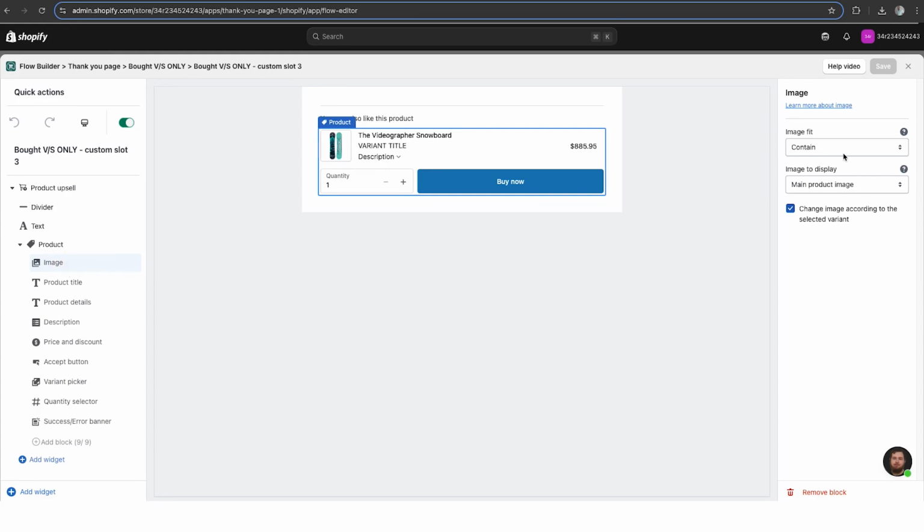Choose an image fit. You'll have two options between cover and contain. Cover will fill the block entirely, but may crop parts of the image. Contain will show the whole image, but may leave some empty space within the block. So decide which one works best for you.